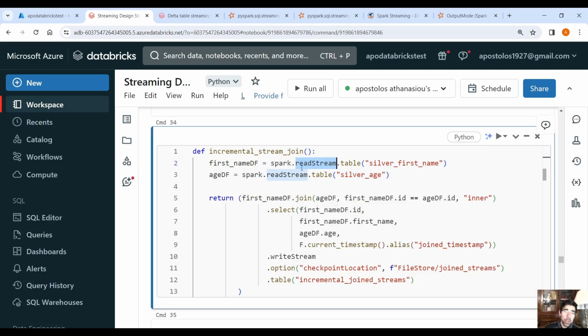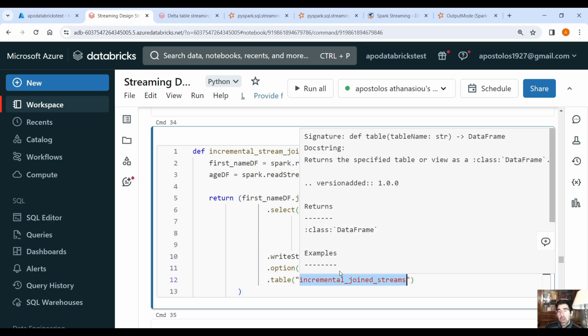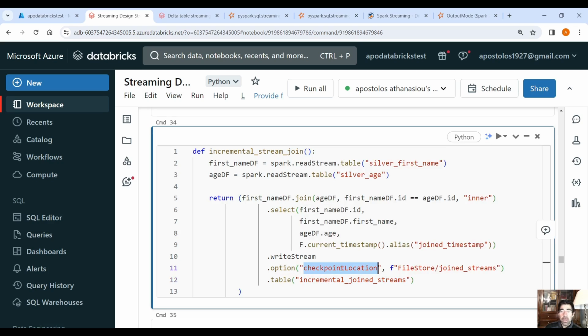So we use structured streaming to read the data. One is, let's call it first_name data frame, and the other one is the age data frame. And we perform a join here based on the ID, and we select the ID, the first name, the age. We provide the current timestamp, and we write the data into this table, incremental_join_streams. And of course, it's structured streaming, so we have to define a checkpoint location. So, right, nothing difficult. We perform a join here based on those two tables. Let's run the script.